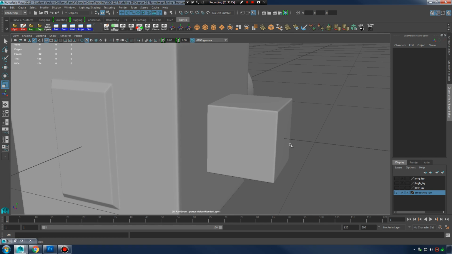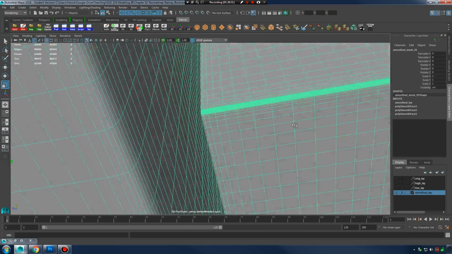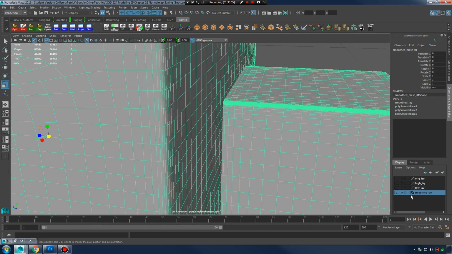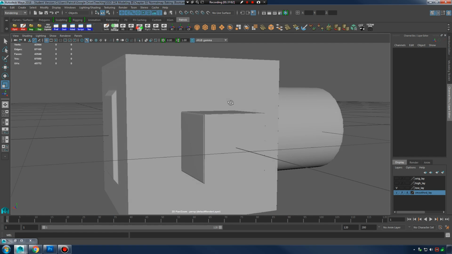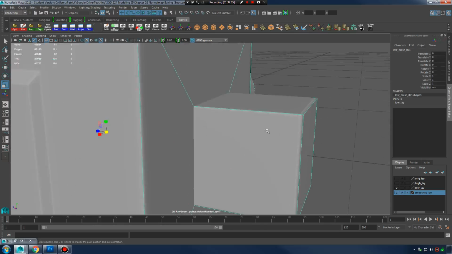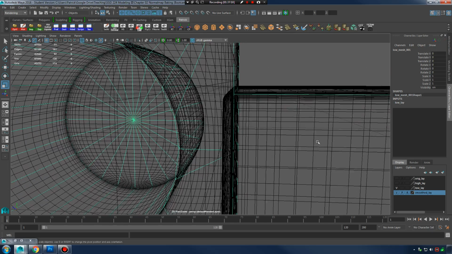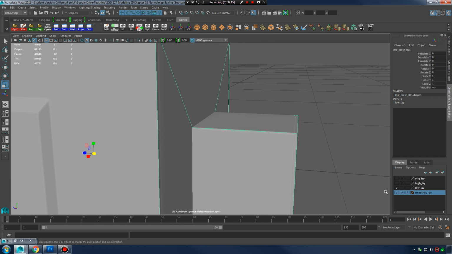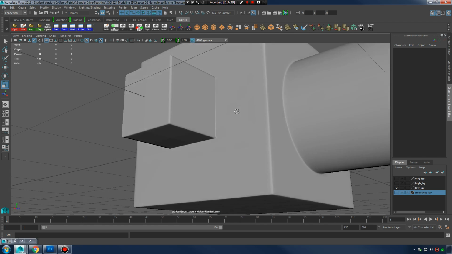I can always bring up my high poly. And it might have been just the sample size. It could have been that I didn't have the edges directly drawn where I wanted them. So let's see. Yeah, it might have been that my edges weren't directly on top of there. But for the most part, I'll hide this again, bring up my texture. For the most part, they're pretty seamless.